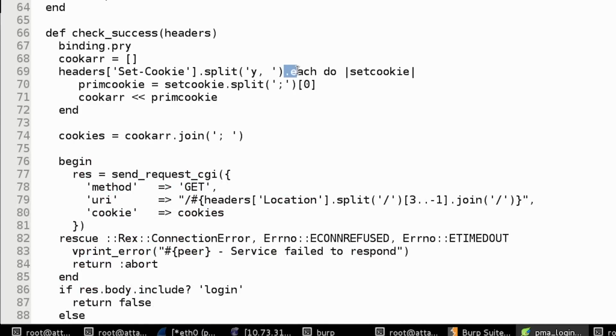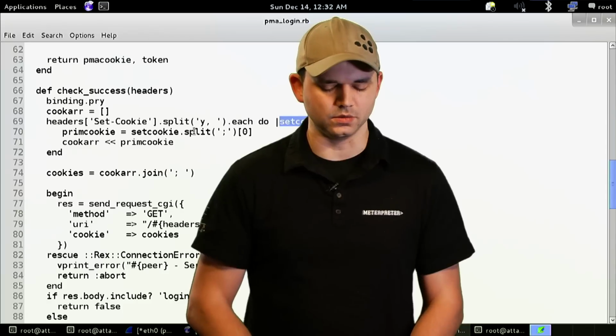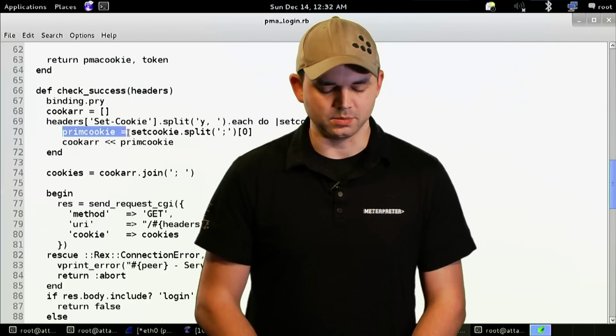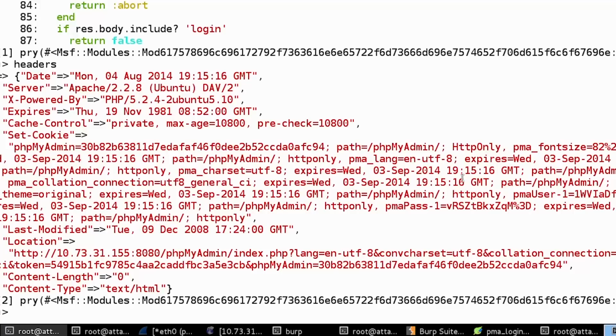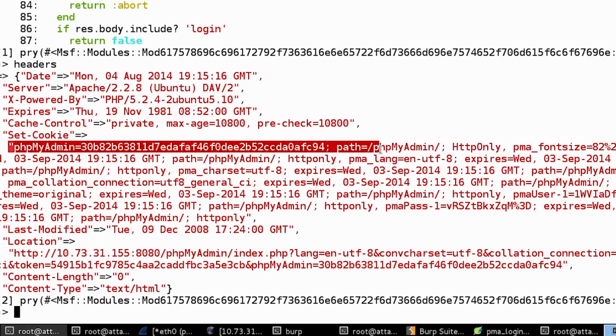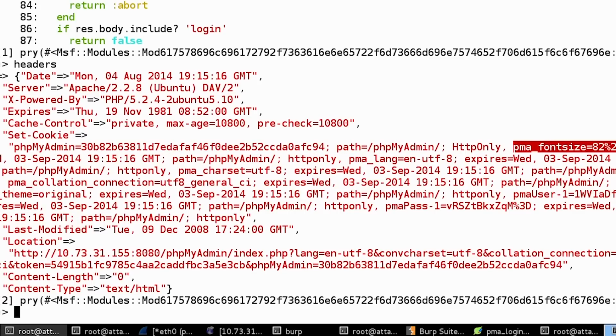So we go back, and here's each do set cookie. So this is the cookie. So we're going for each cookie that we're going through. And then we're going, okay, primary cookie equals set cookie.split. So going back over here, you can see that I'm splitting on this semicolon because I don't want the rest of this stuff. So all I want is the actual cookie data, just that part, and then just that part, and so on and so forth.